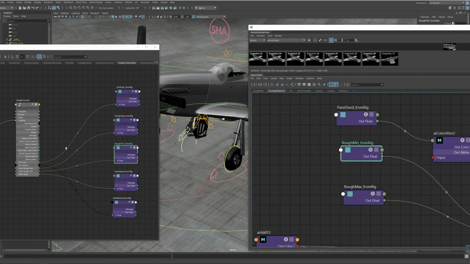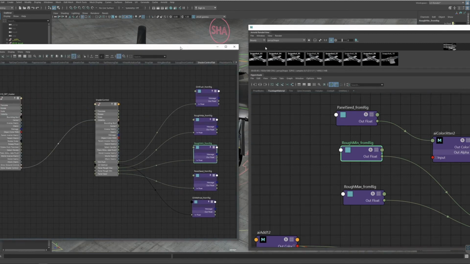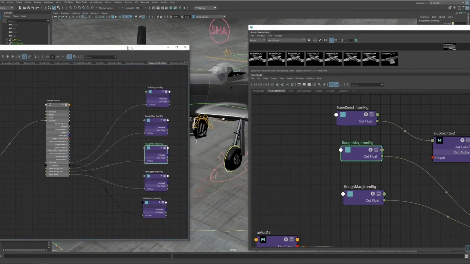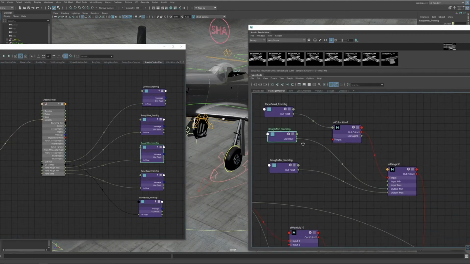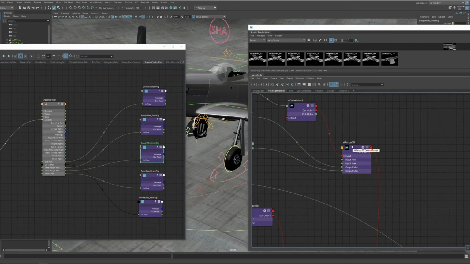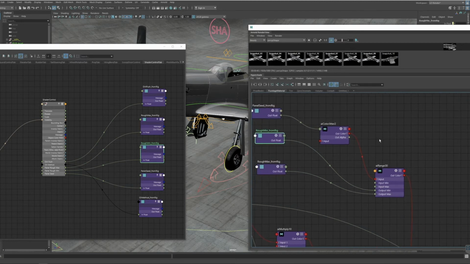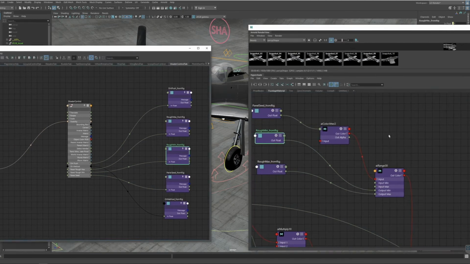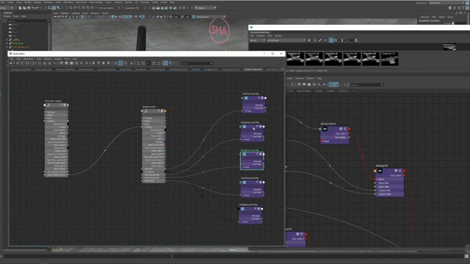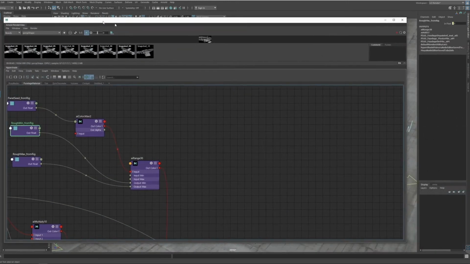I can also drag and drop things from this node editor, from the Hypershade, but this is really just a node editor, to this node editor. That's basically how that's fed to the shading network, because there's no difference between these nodes. Everything is a node in Maya, so I can just connect them straight up. It's as simple as that. That's just a simple connection. That's actually all the magic there is to that.